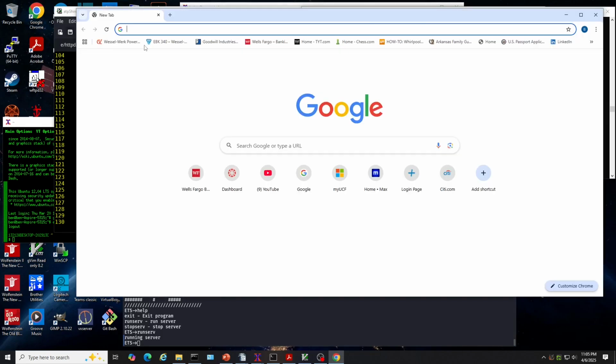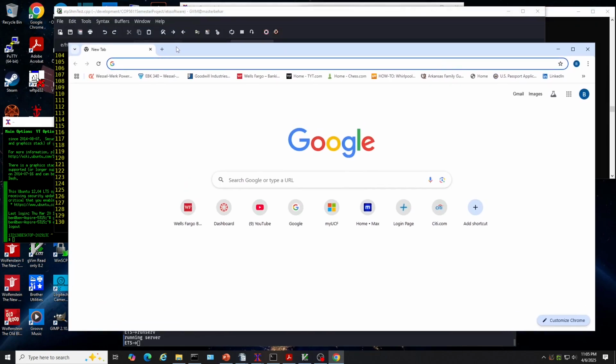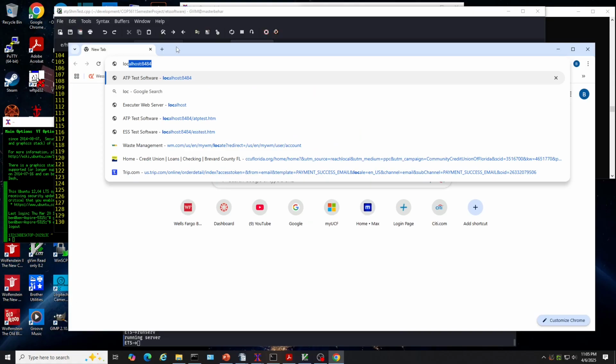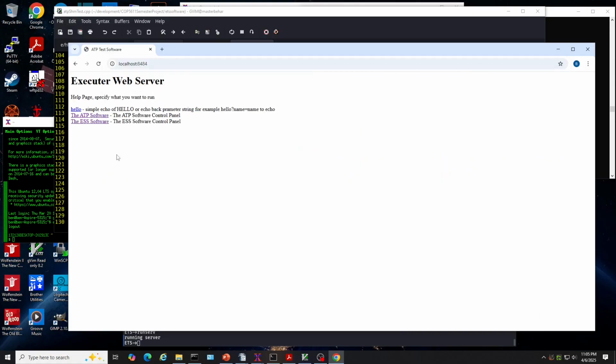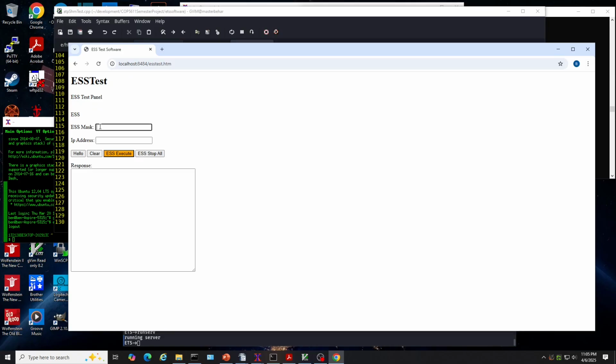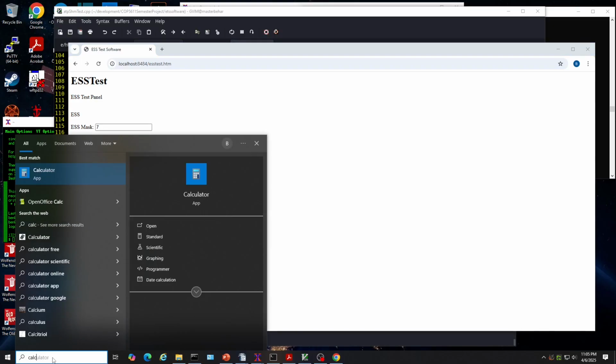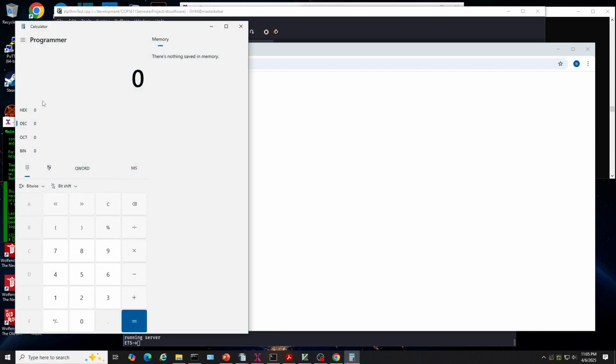Using any browser, we'll navigate to the test station, and we're using port 8484. Going to the ESS software. We want 3 tests. And I'll illustrate that real quick here, just for completion's sake. If you go and put in 3 ones here, you'll see that it's a 7. So that's what that means.